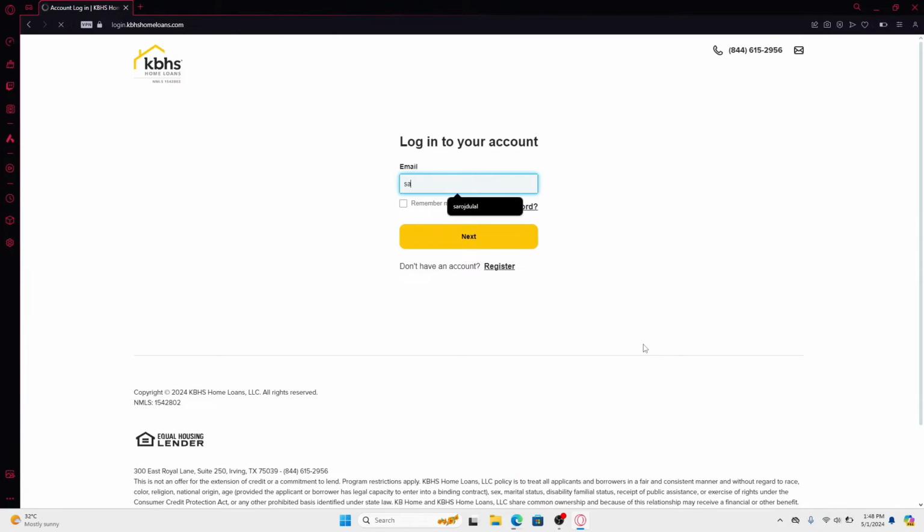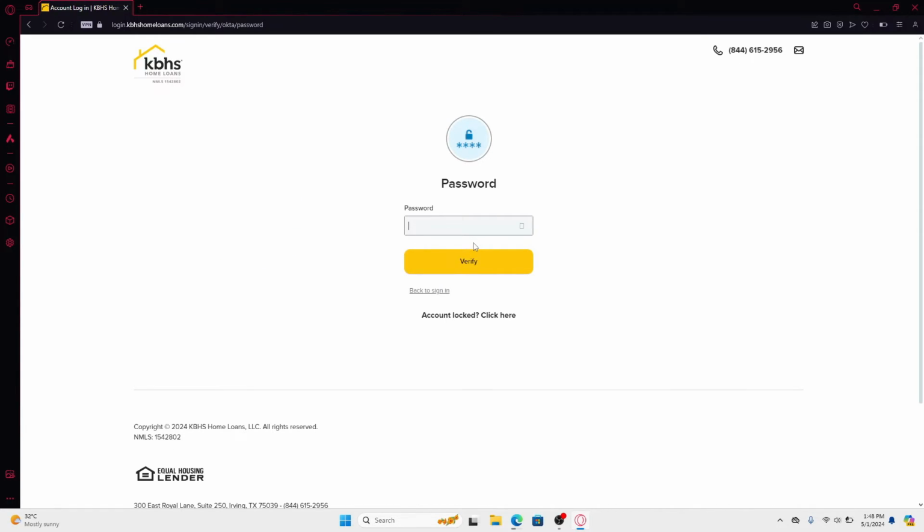Now type in your email address that you have used while signing up for your account within the email address section and then click on the next button. You will then be asked to enter your password. Go ahead and type in your account password and then click on the verify button and then you will be logged into your KBHS home loan service right away.